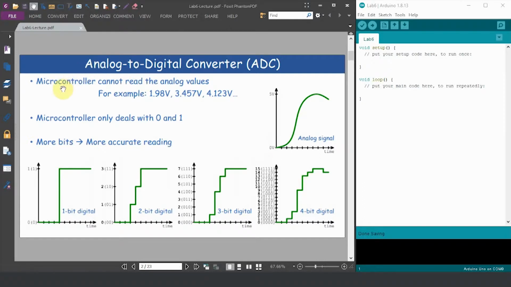So you can see that the microcontroller cannot read analog values. For example, it cannot read 1.98 volt or 3.457 volt or 4.123 volt, something like that. The microcontroller only deals with 0 and 1. It understands just the digital number 1 or 0, that's all. So you can see here we have an analog signal from 0 volt to 5 volt, something like this. And the microcontroller will convert the analog signal into the digital signal.